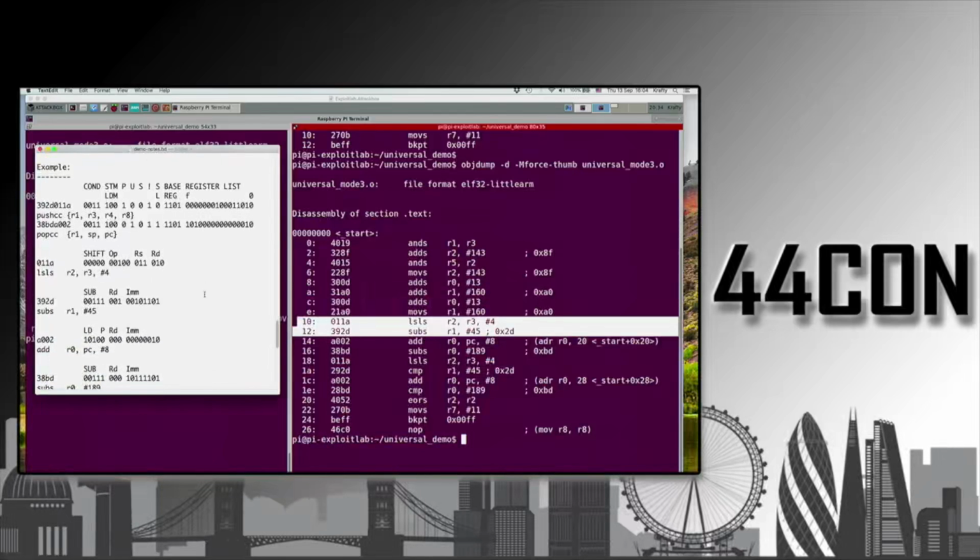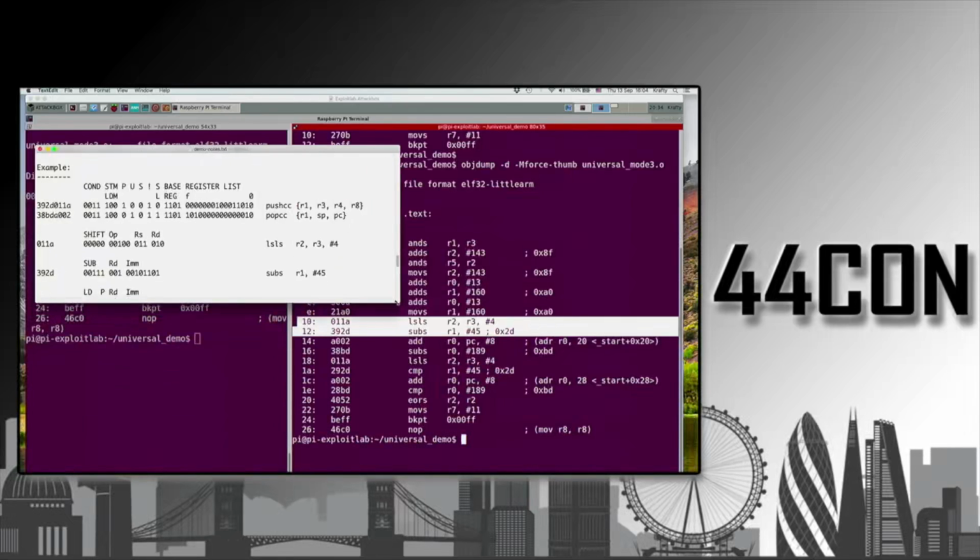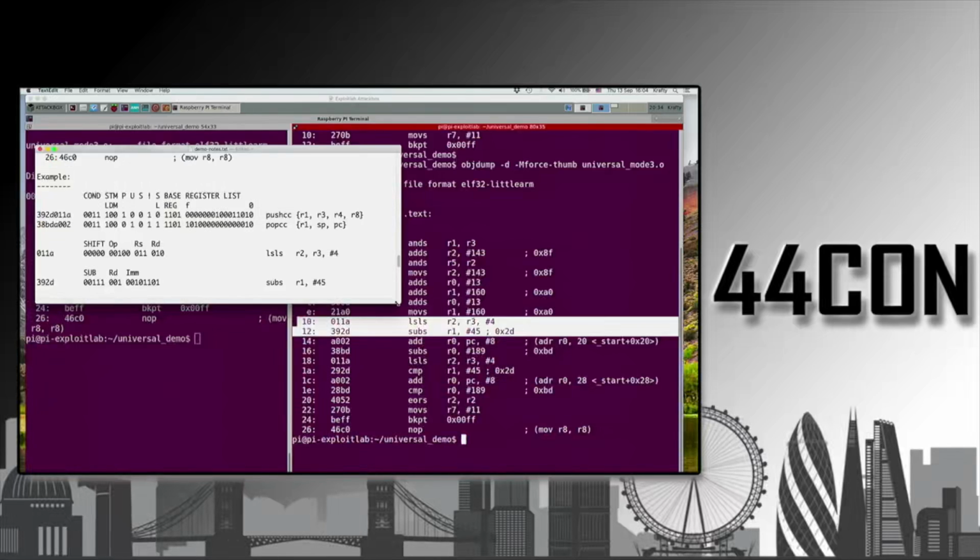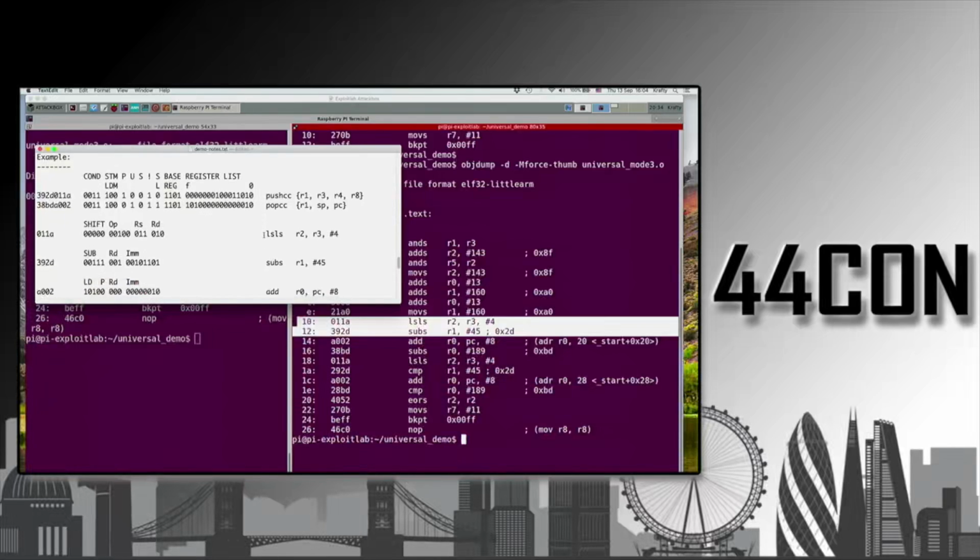So here is how the push instruction is encoded, to give you an example. Push and pop are data transfer instructions, so they're kind of complex. The condition bits are the first 4 bits. Then these bits indicate 100, which means it's a load/store instruction.